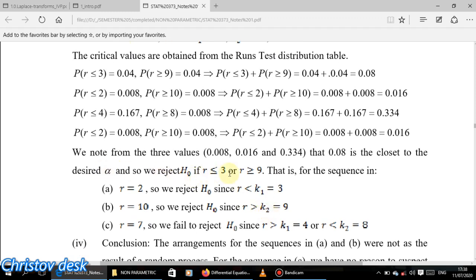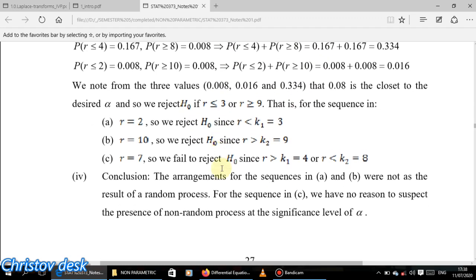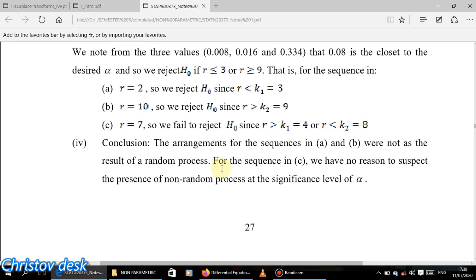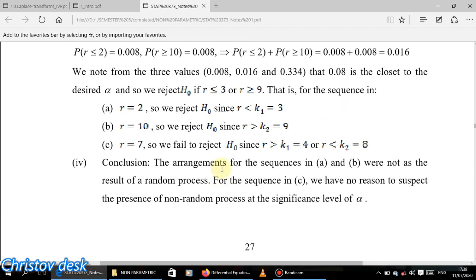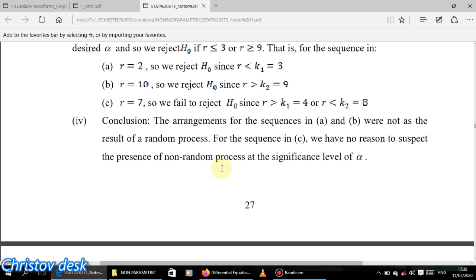So we picked 3 and 9. Our 2 is less than or equal to 3, so we reject H0 and conclude that the sequence is not randomly generated. The thing is somehow a little bit difficult without a runs table. We'll see whether we can get a runs table, then we'll come back to this video or do another video using a runs table to illustrate that.